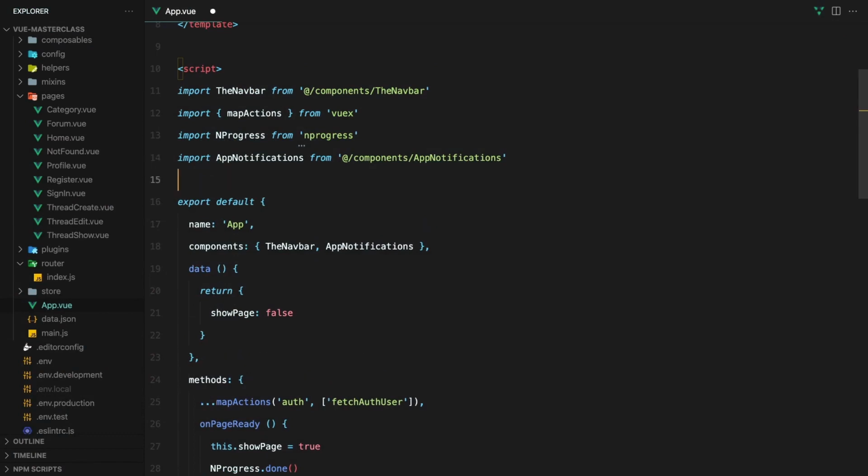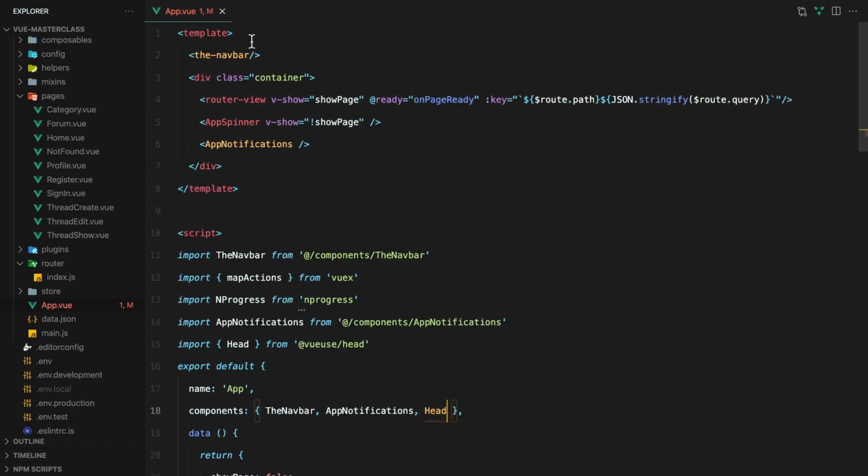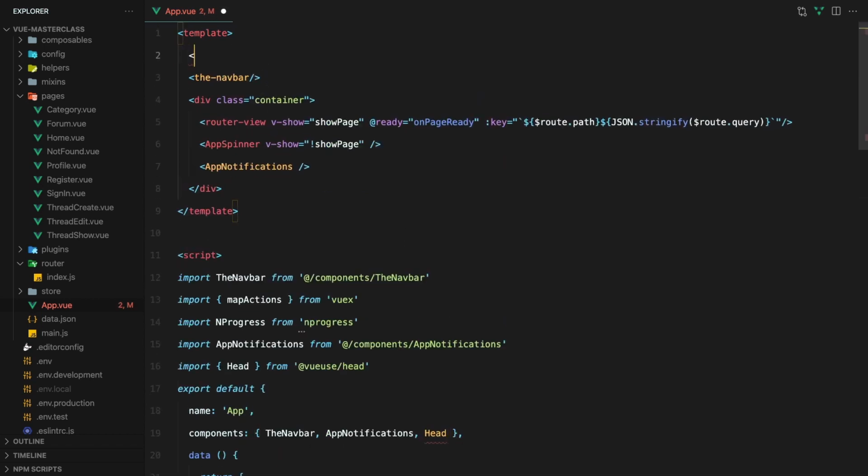First, we'll import the head component inside of app.vue. The head tags defined in app.vue will be applied to all our pages, and then if we want to override any of them on a particular page, we can. Now, we'll use the head component and add a title tag to our site.